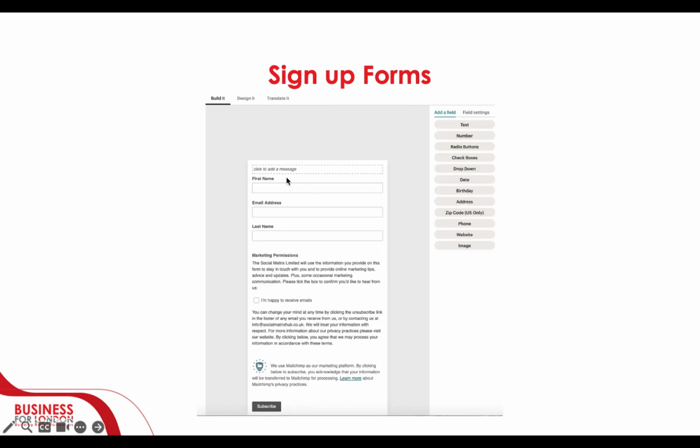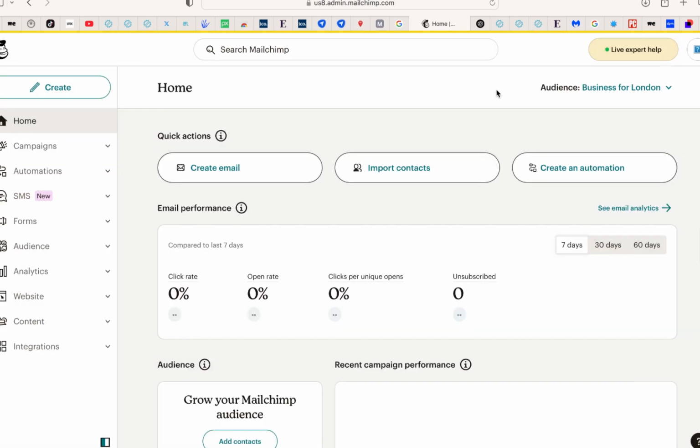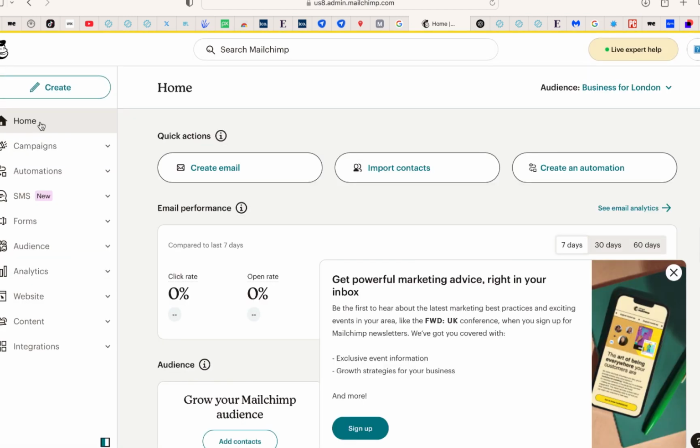You can set them up, they look like this, and they include things like marketing preferences, and they're very easy to set up. So let's go and have a little look around Mailchimp and at the sign-up forms. So this is Mailchimp, and when you come into Mailchimp, you start off on the home screen, which is here.